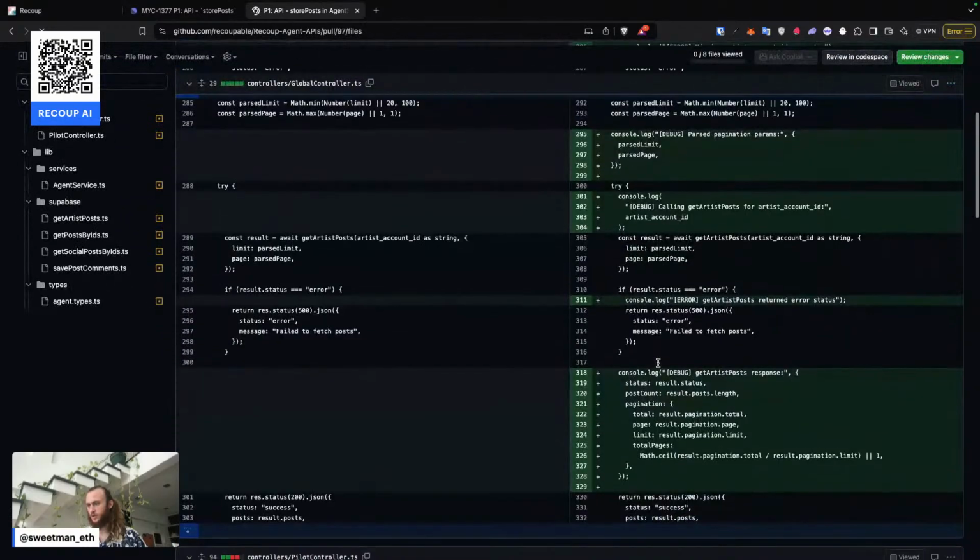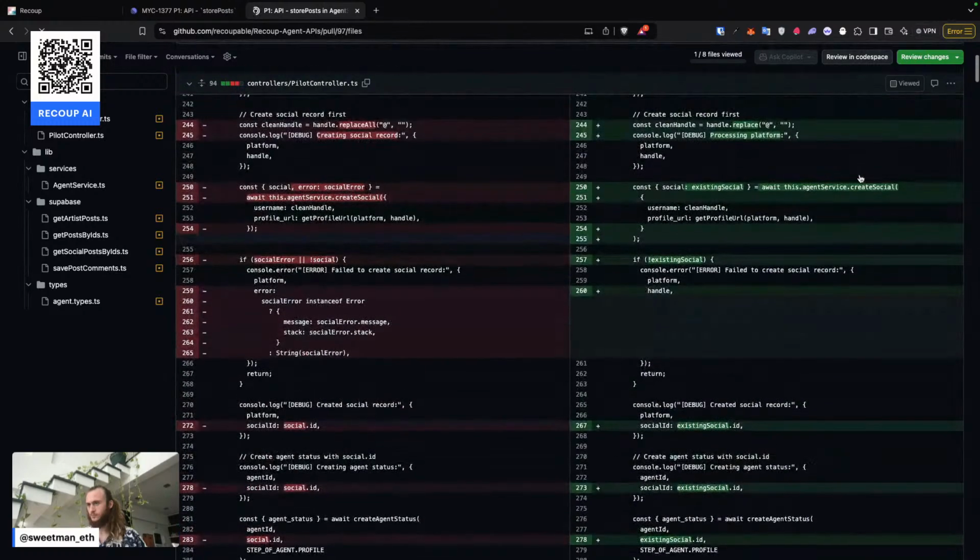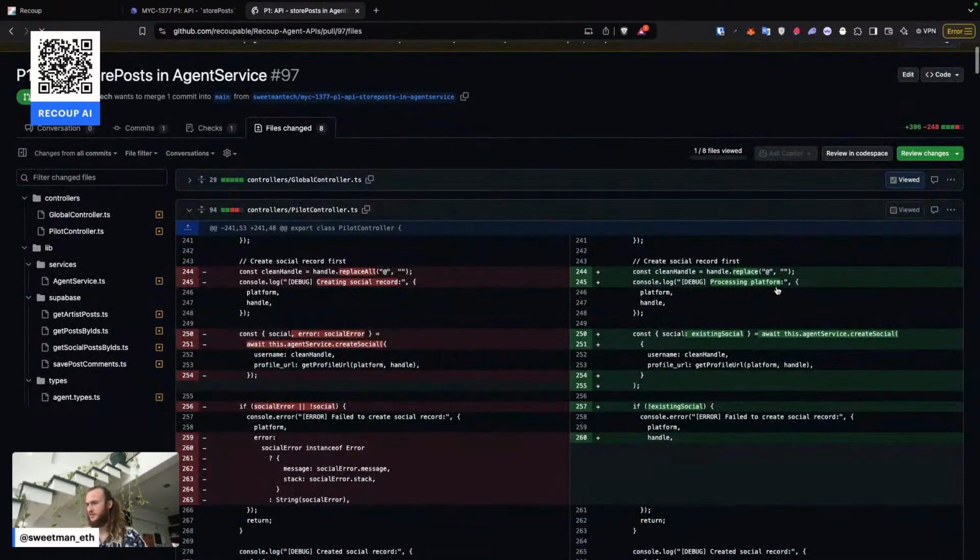Just a bunch of logs in this file, that's fine. Inside of the pilot controller, we get a clean handle. I don't know why we changed from replace all to just replace. Let's roll that back inside of pilot controller.